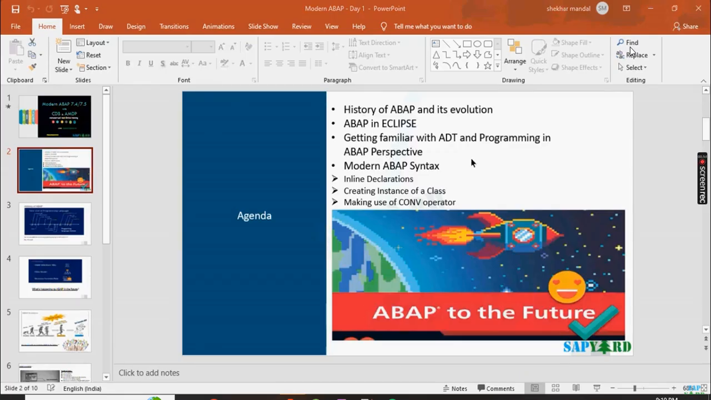The agenda for today is, first of all, we'll be seeing the history of ABAP and its evolution, and ABAP in Eclipse. We'll be getting familiar with the ABAP development tools and the programming in ABAP perspective. Then we'll be covering some of the modern ABAP syntaxes for today: inline declarations, creating an instance of a class, and making use of the CONV operator.